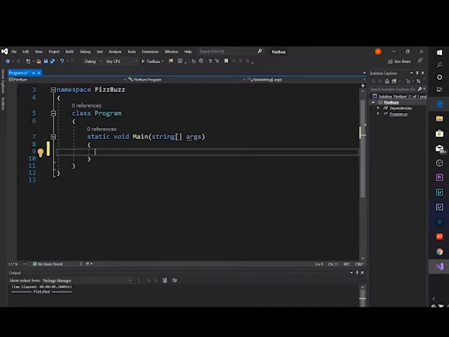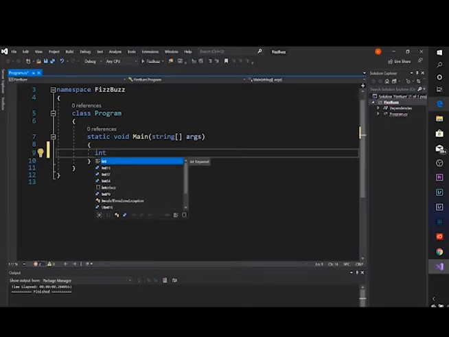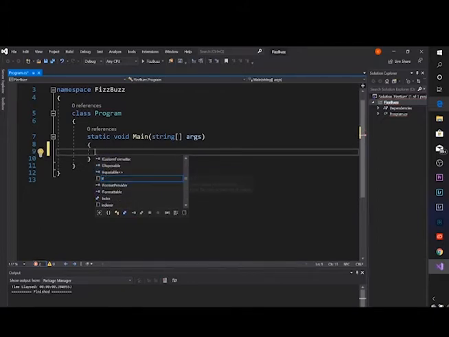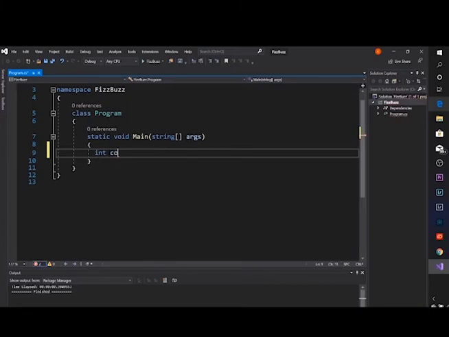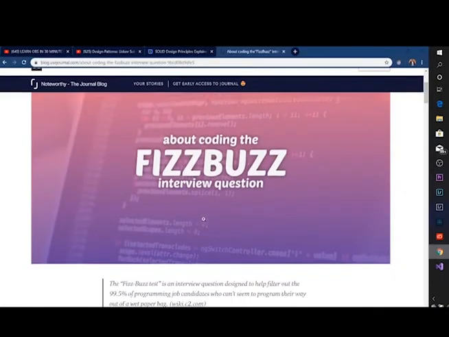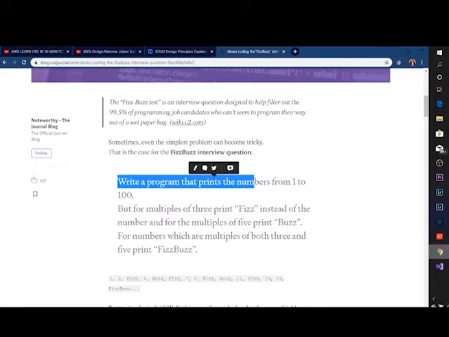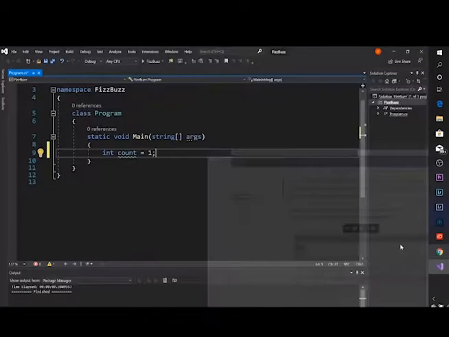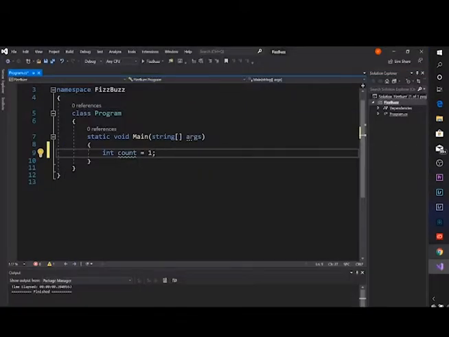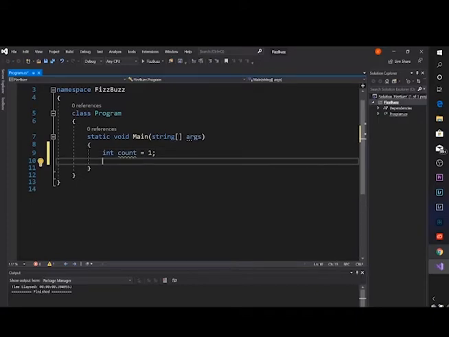So first, we're going to go ahead and initialize a variable named count. That's going to be an integer, and as you know, C# is a statically typed programming language, so you must explicitly state what kind of data type it is. So it's going to be an integer. We're going to name it count. We're going to initialize that variable to 1. So again, as it told us before, the first thing we have to do is write a program that prints the numbers from 1 to 100. So let's go ahead and write out a program with a while loop that prints out numbers 1 to 100. So we've got our initialized variable.